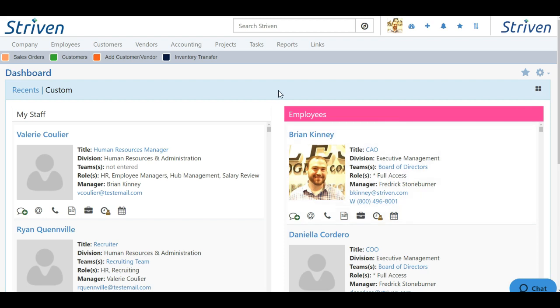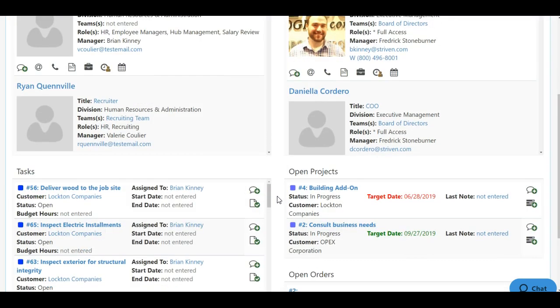Widgets on the custom dashboard will have different views and functionality than your recents. For instance, when viewing employees, you can see their title, division, any team they're on, their user roles, their manager, their email, and we even have specific icons below to view certain things like their calendar, their bio, their email, or send a new message.